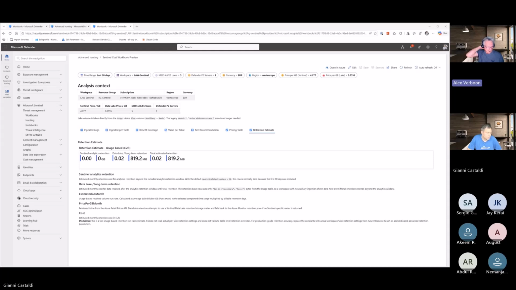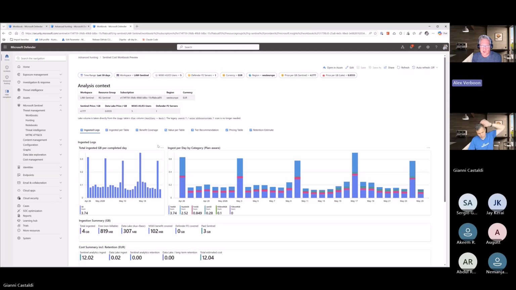Cool. Yeah, definitely very useful for people planning to move to data lake, or actually already being in the data lake and looking for more opportunities for cost savings versus what you keep in hot storage. Yeah. Exactly.